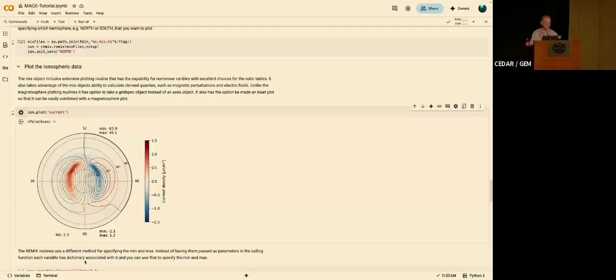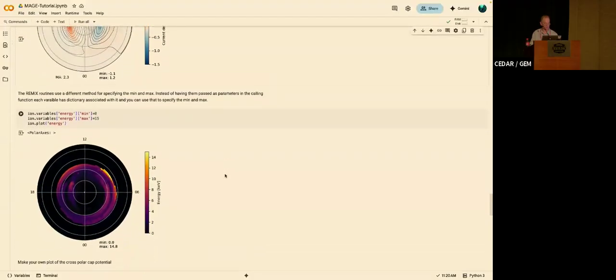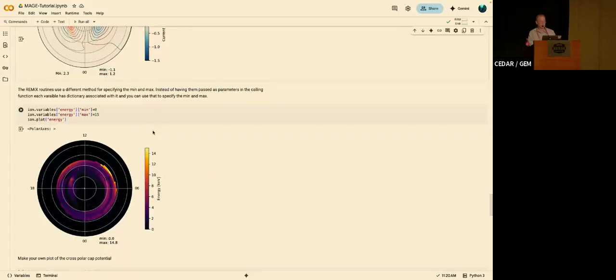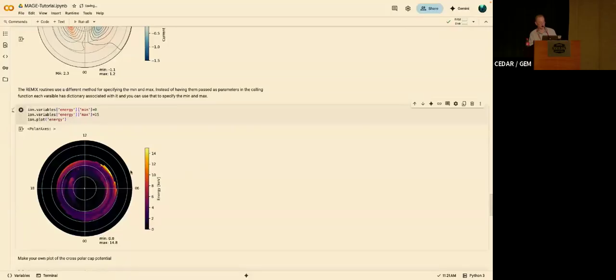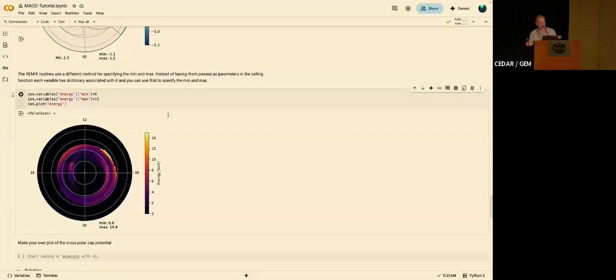This one has some additional labels that we've put in for the max and min of the cross-polar cap potential and the max and min of the field aligned currents, as well as the mega amps that are coming into play. You can look at different parameters that are important for the calculation of things like the aurora. You can set the max and mins for the independent variables that you want to look at with this dictionary option here, and then choose the plot and pass the energy parameter into it, and it's going to give you a plot of the energy flux.